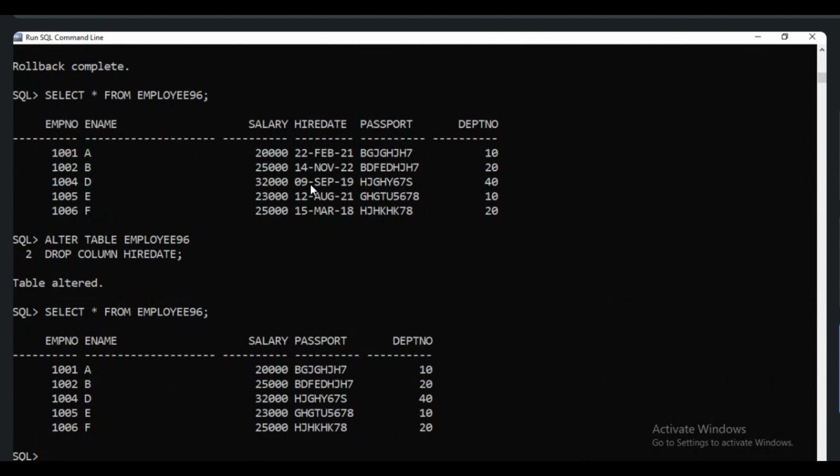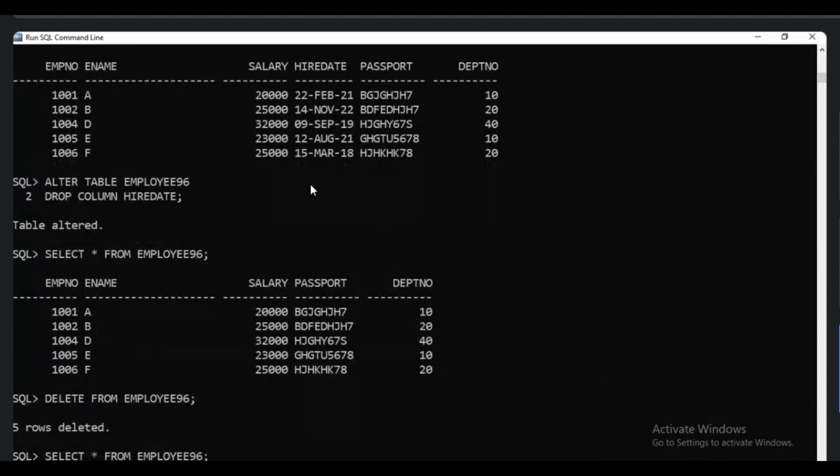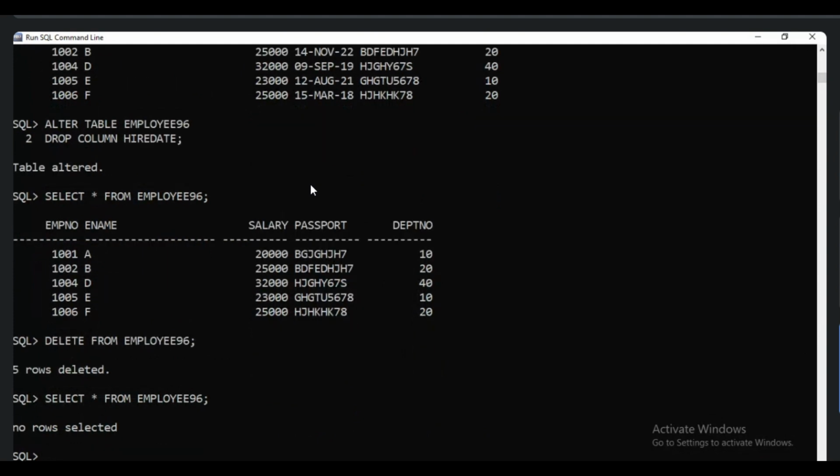Next, I told you about delete. Delete from employee 96. If I am not using any where condition, the entire data will be deleted. So a total of 5 records are deleted. The deleted records are in the buffer. If I am deleting records, those records will be in the buffer, so we can roll back and get them back into the database.